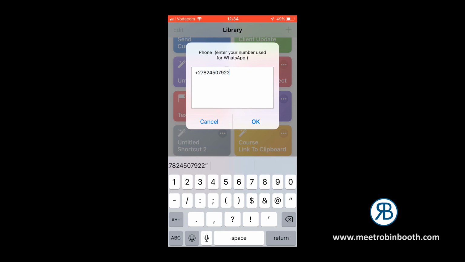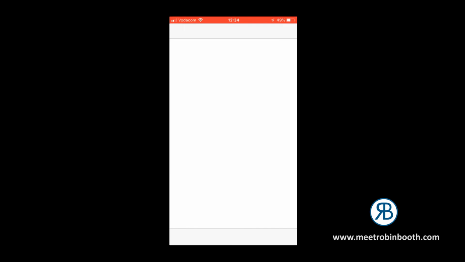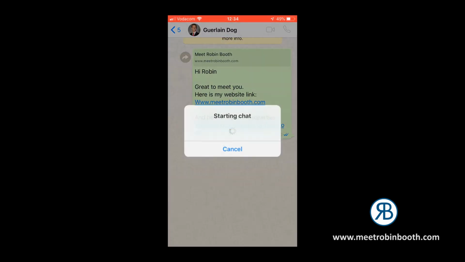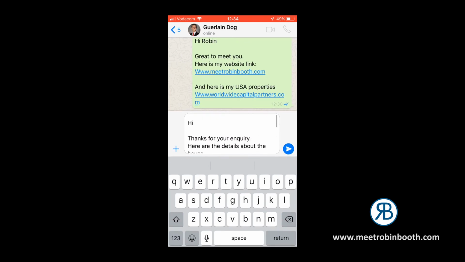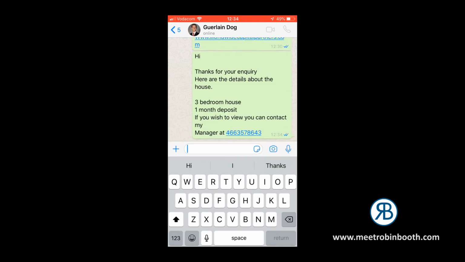And there again, what we'll see is it's going to open up the WhatsApp. Obviously, it will go back to my name because it's there. But look again, the text that we wanted is already there. And if we click send, it's going to say hi. And thanks for your inquiry. Here are the details. And then there's the number. And then very quickly, we've sorted that out.